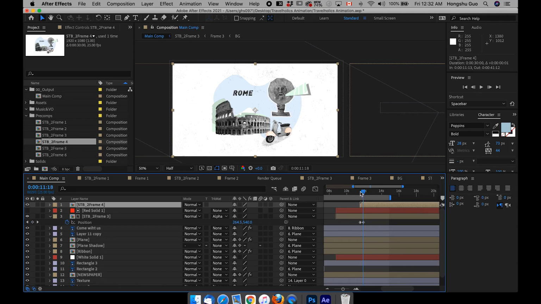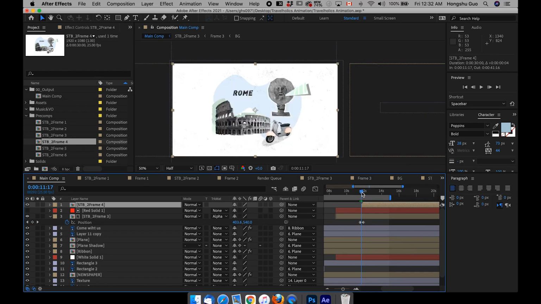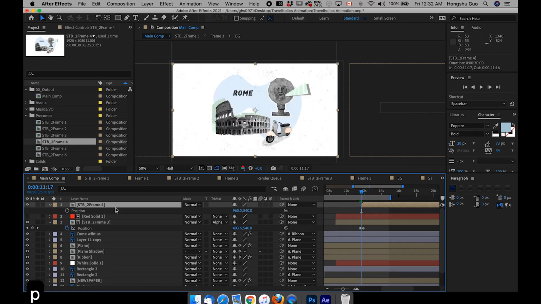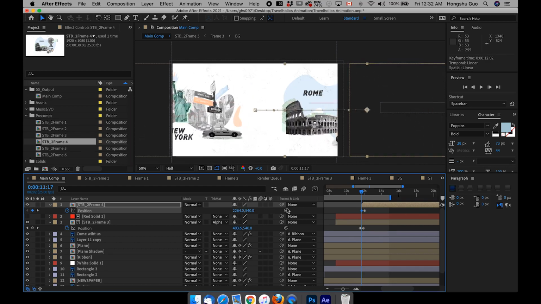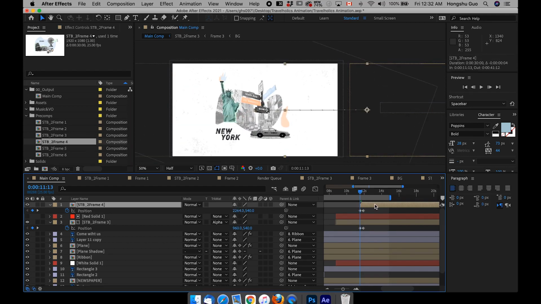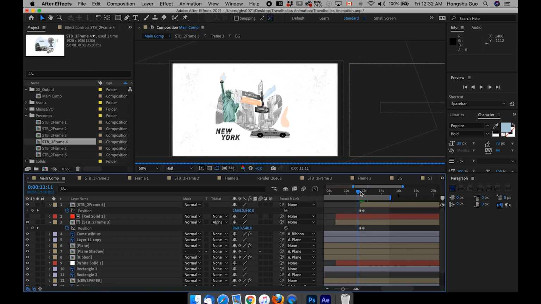Since we have it here, we have a camera pan to the right, and then we need to add a position property to this frame 4, go forward 10 frames, and then move this Rome scene to the right. So the Rome scene is on the right-hand side of this New York scene, and then when it moves like this, it's like a camera pan.